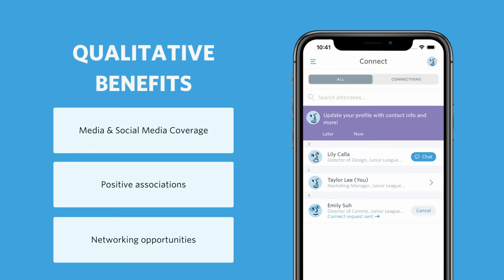Examples include media and social media coverage. If media or press are slated to attend, sponsors may see online or offline coverage. In addition to that, attendees also often document their experience at events. There's also positive association with your business or organization. And lastly, networking opportunities beyond exhibiting.